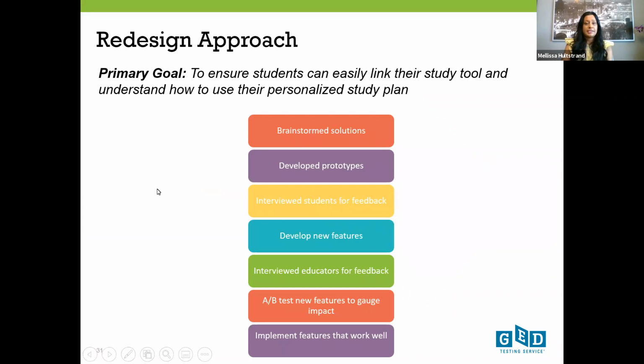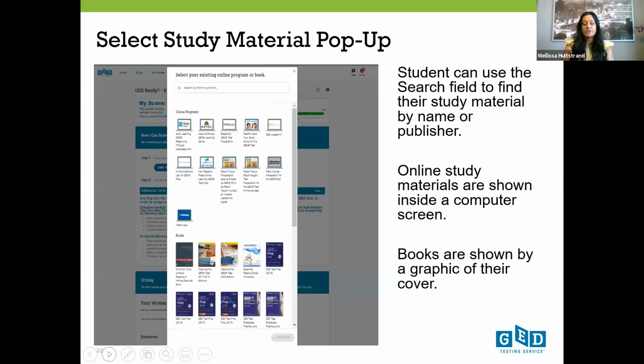So, like I said, we started this project about 2 years ago where we met with students, we met with educators, we brainstormed solutions, we developed prototypes, we showed those prototypes to the students and the educators, developed new features based on their feedback and tested some of those features. We've made some updates so that all testers can see these updates, but our plan is to spend the next year and a half updating the score report even more. But let's take a look at some of the changes that have been made to the score report.